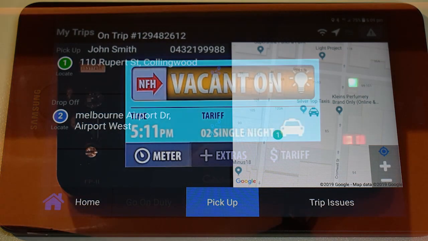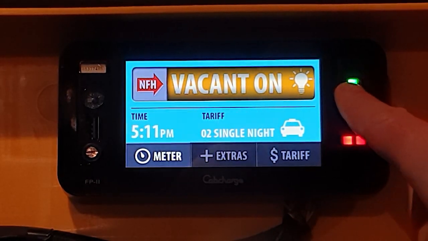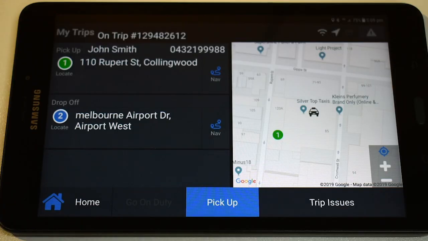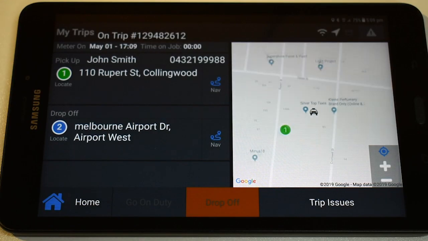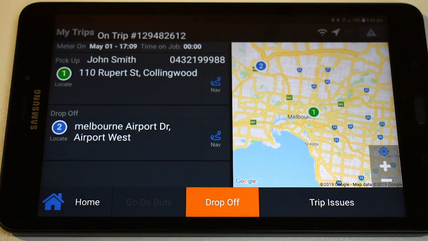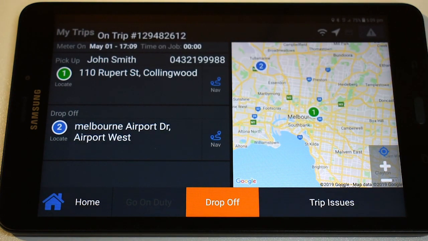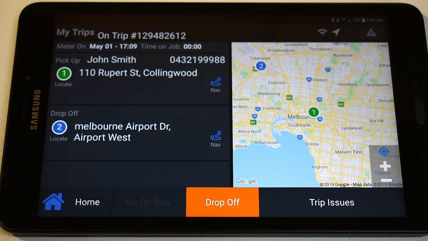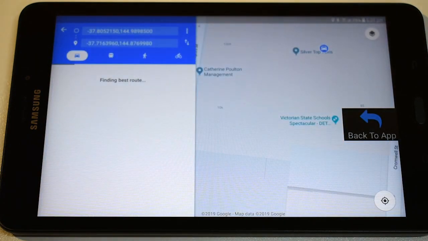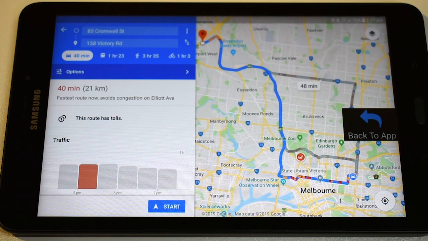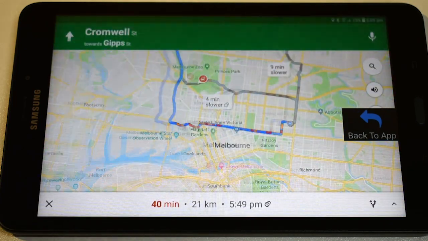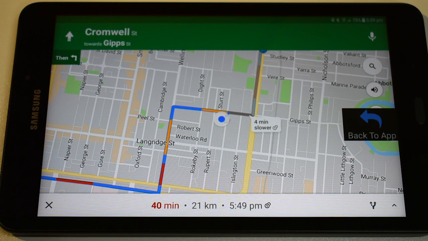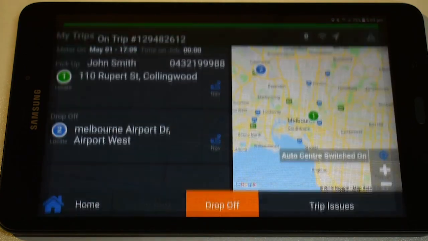Once you've got the passenger on board, simply turn your meter on and the pickup button will automatically activate. You can hit the Navigate button to navigate to the drop-off location, and Google Maps will help direct you there. Hit Back to App to return to the app when you're ready.